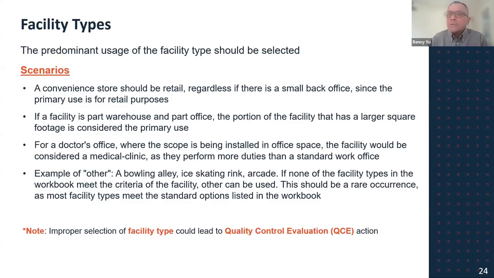An example is a bowling alley, ice skating rink, or an arcade. In these cases, if it's not listed under our building facility types, other should be selected. As I mentioned in the earlier slides, the improper selection of a facility type may lead to inspection failures and quality control evaluation.